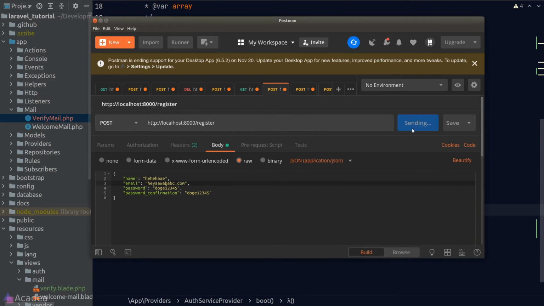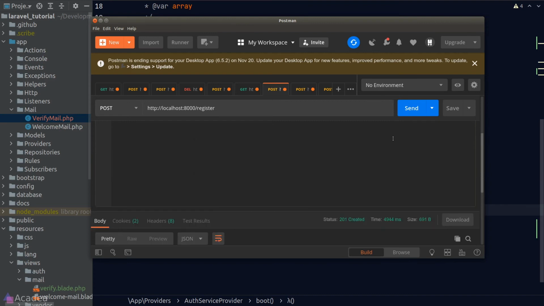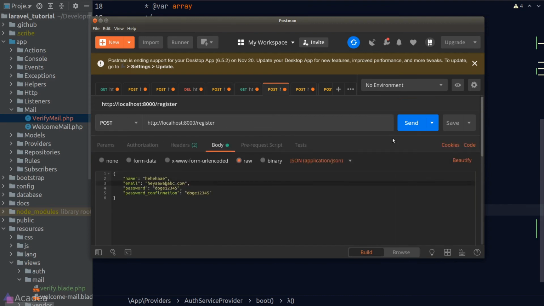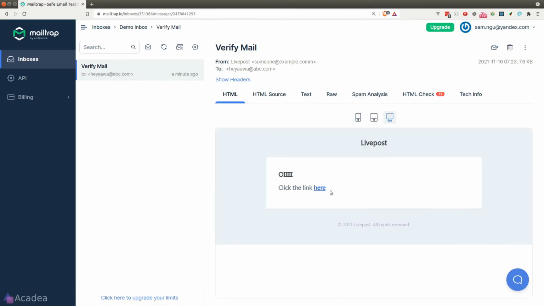We'll go to Postman and register for a new user account. And we get a success response. At this point, the user should have received a new email telling them to verify their email address. And we head to mailtrap.io, and we see a new email in our inbox and our custom verify mail message. Great! So that's how we can customize the verification email in Laravel.